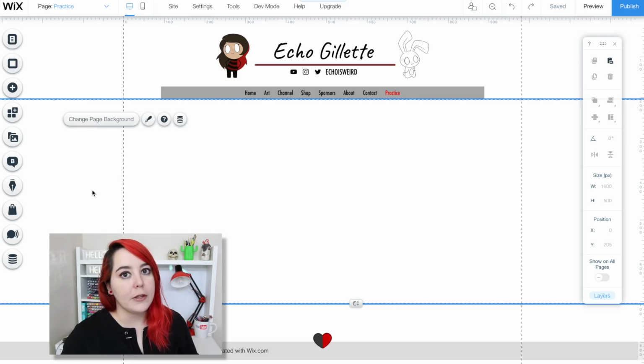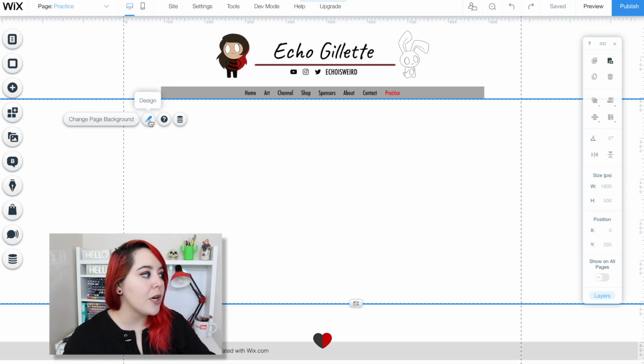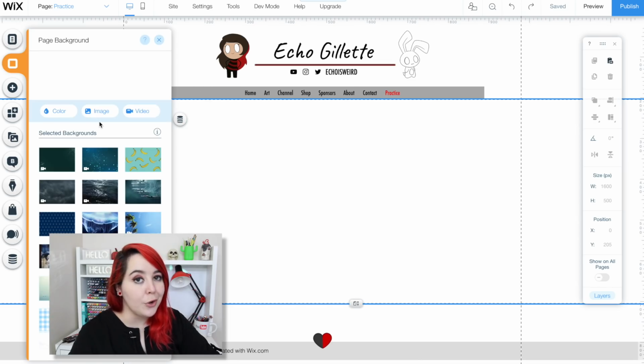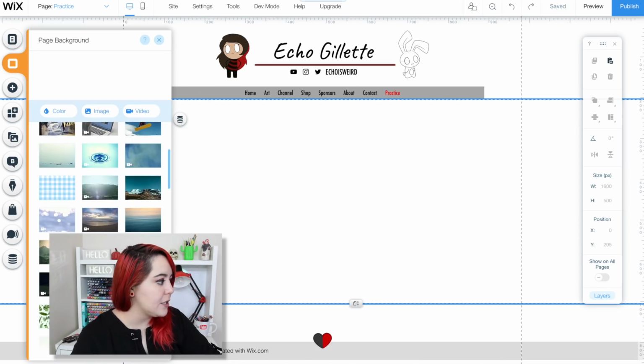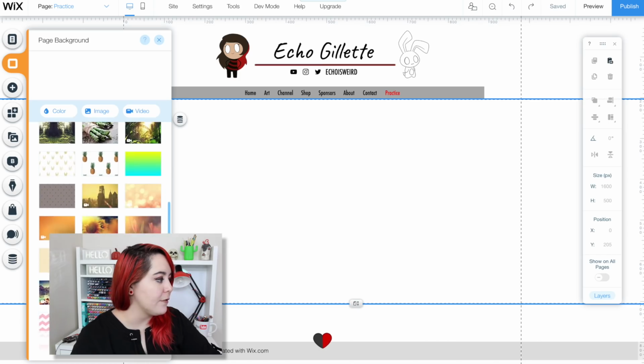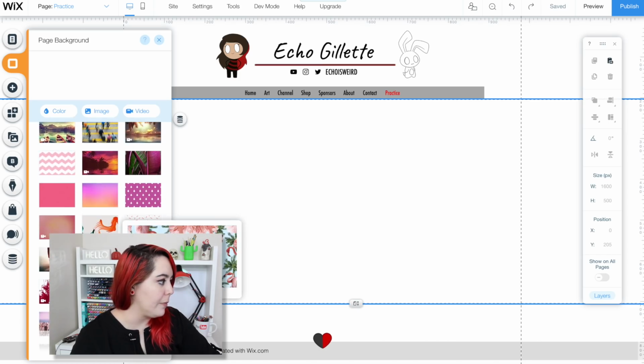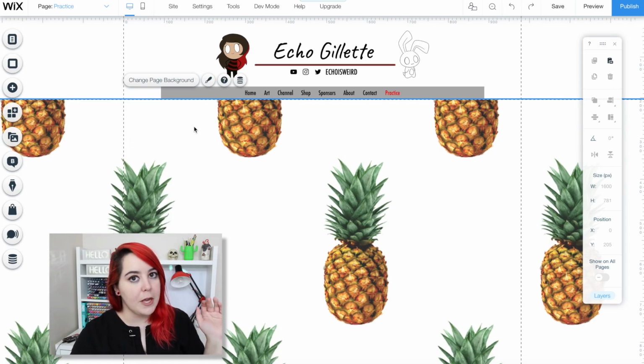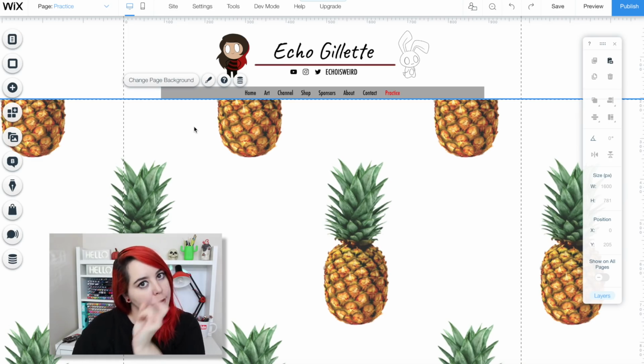Right off the bat, as soon as we click the page section, we're given a couple options, such as change page background, design, and connect to data. If you click change background, it's just gonna open the background section. Let's change the background just for the sake of this one page. How about some pineapples? Let's just throw some pineapples on there. Next, I'm going to adjust the page height by dragging down the little page height clicker on the bottom.